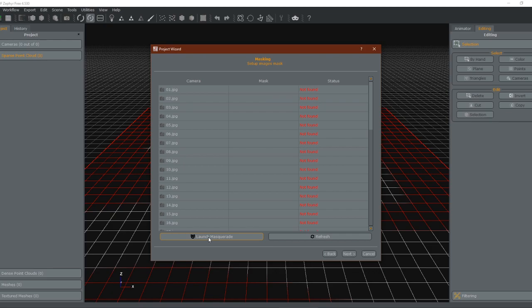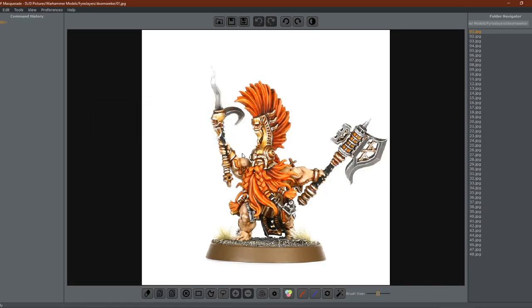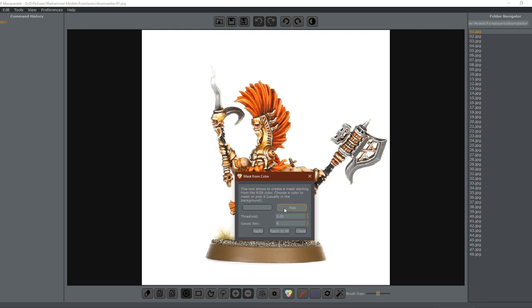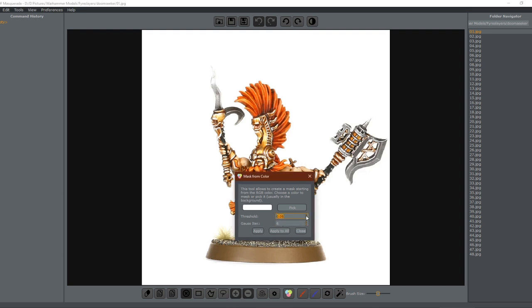What we need to do now is mask the images, so we're going to launch Masquerade, and there are many ways of masking your images. Zephyr has a fantastic bit of software that does it automatically for you. You can manually do it, but we're going to be hitting this button down here to mask from color. And we click anywhere in the white bit, and then this is where you define the radius of the masking. A good one to start with is usually about 0.05, 0.06, and then 3 or 4 Gauss.